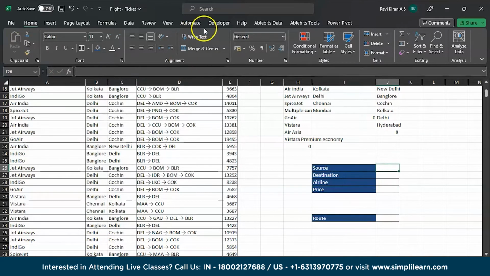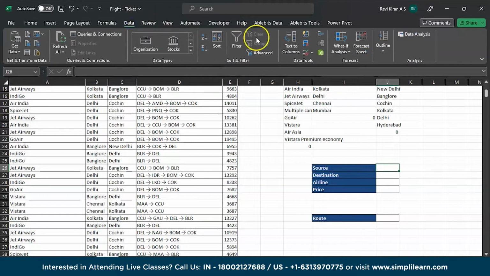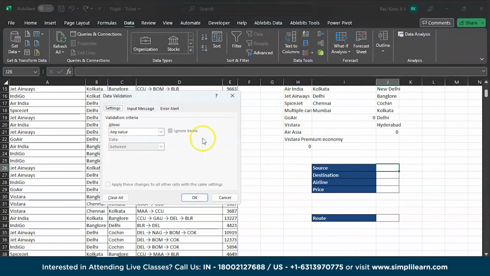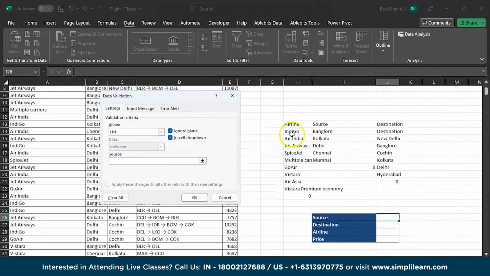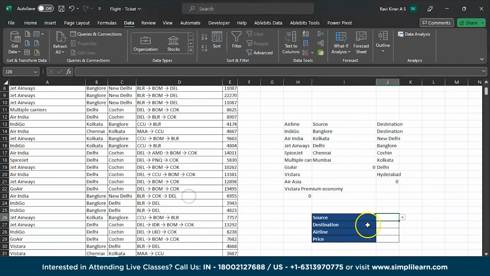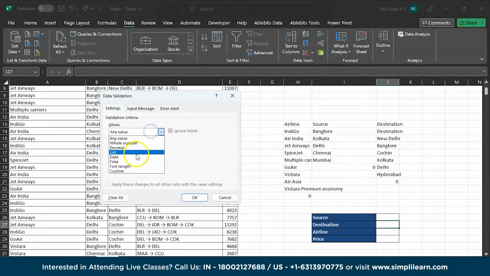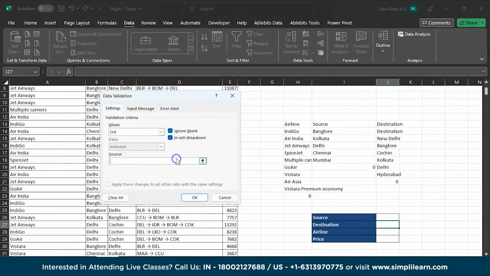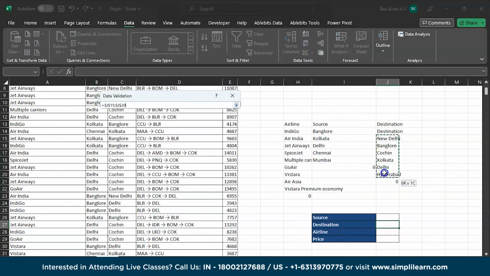Source will be again data validation. Go to Data, Data Validation, and choose List. This is the list, press OK. And destination is again data validation. Select List, and now the list of destinations.